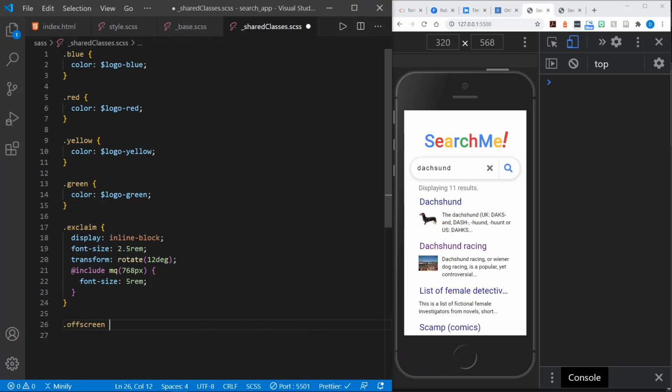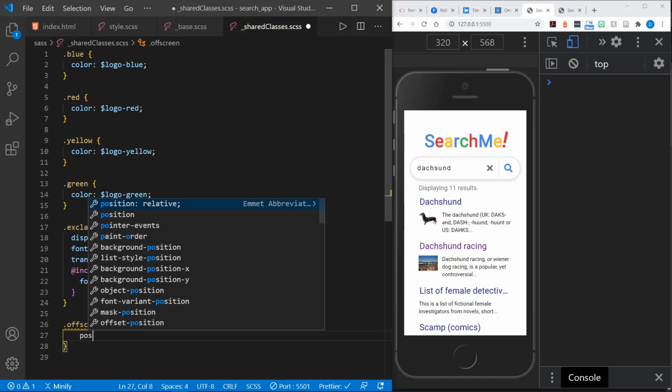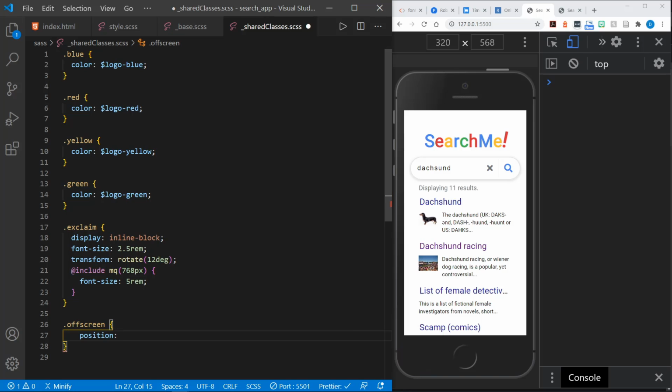An important one is the off-screen class. This will take some of the things we don't really want on the page, but we do want available to a screen reader, and it will take and set those off of the page. So we've got an absolute position and then we send them left 10,000 pixels.